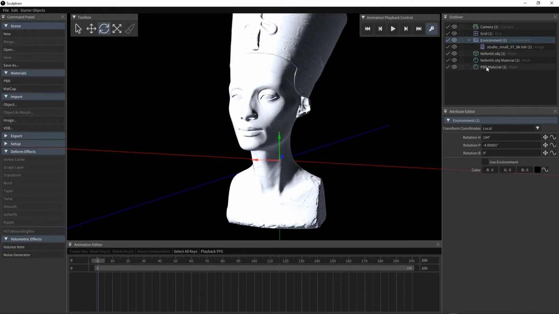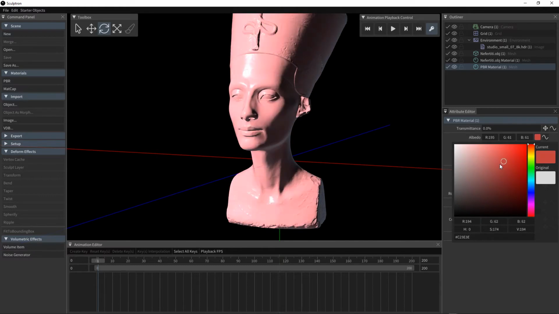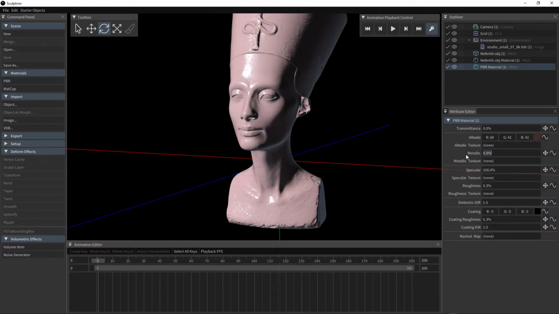And the PBR material here allows us to choose color, metallic, specular, roughness, and so on.